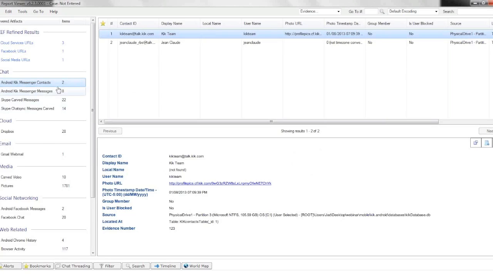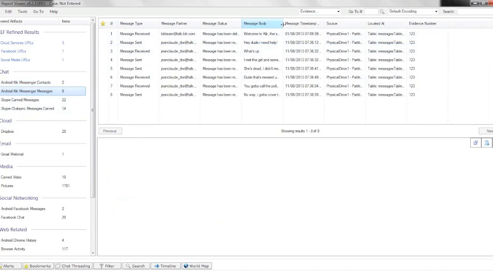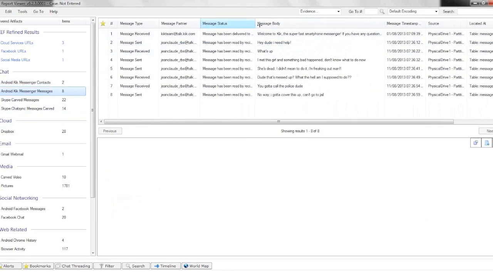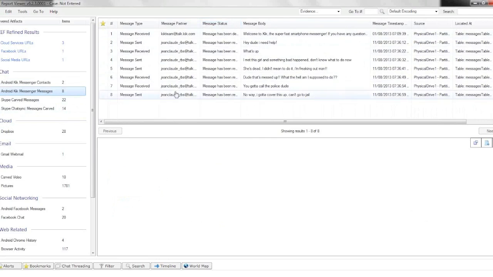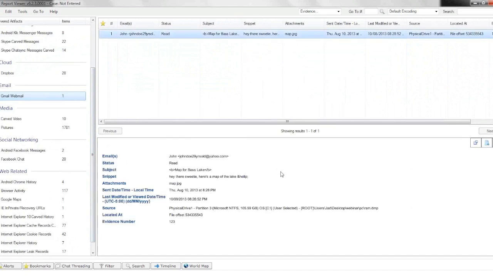So we've got our Kik Messenger artifacts here. We've got some contacts. We've got the suspect's friend, Jean-Claude. And this is pulled out of the Kik contacts table here, as you can see from the Kik database. We've got the messages here that were sent, including the message status and the message partner information, if the message was sent or received, and then the timestamps. If we go further down, we've got our Gmail that was sent. So it was sent from our suspect to the victim with the map. You can see all the different artifacts that we looked at in the raw data, and then we've got that last modified or viewed timestamp.